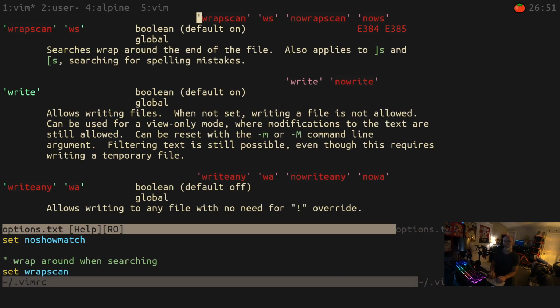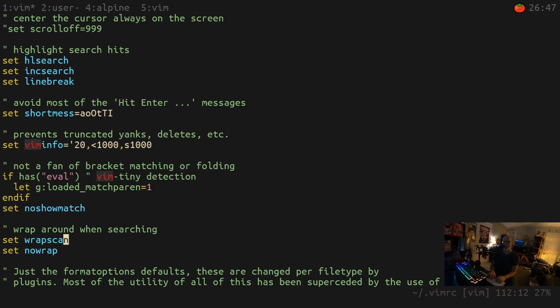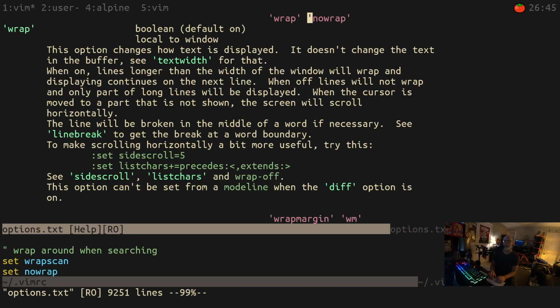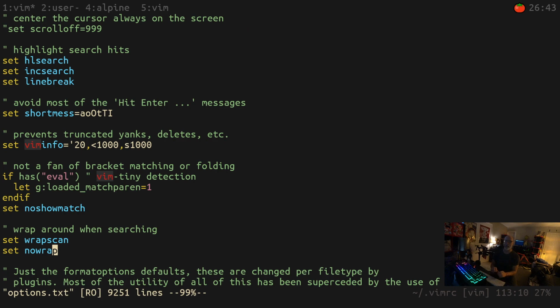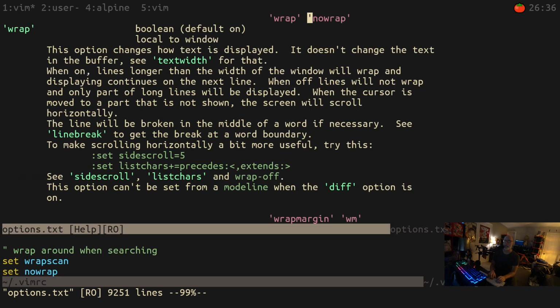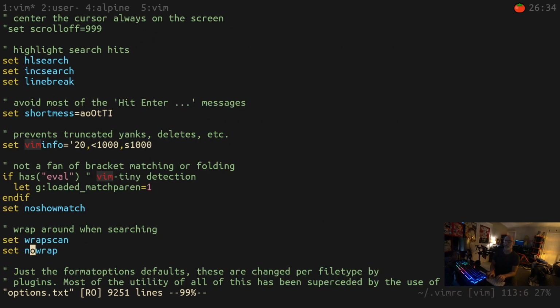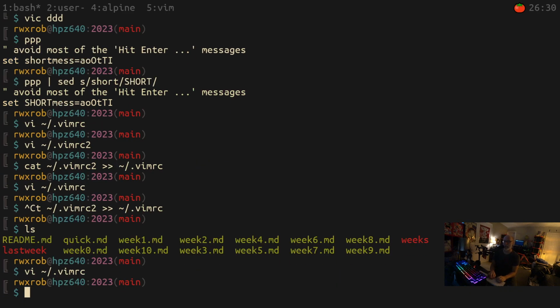Wrap scan. Normally, I want my searches to wrap around. I don't know why you wouldn't want to do that. No wrap. Okay, so I've actually disabled no wrap. This does not have anything to do with searching, by the way. This one here is about how to wrap your file. Let me show you a time when you don't want that on. I turned that off recently, actually.